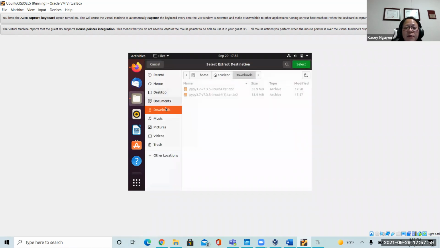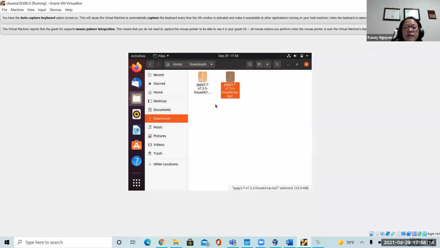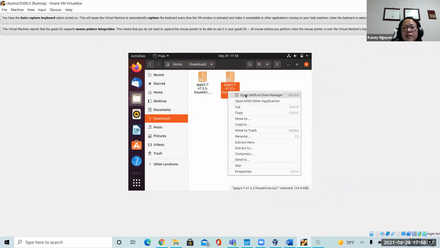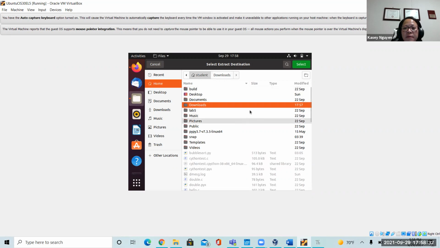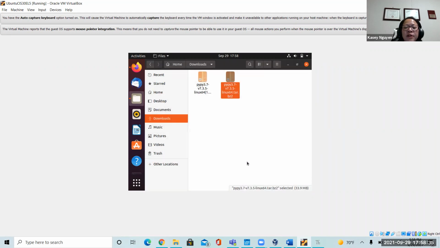And then you would go into download. See, now I have two, right? If you have two, you notice that the file name changes. So then you would go back, and you can say open with archive manager, but you can also extract. So let's say if I extract two, and then I can just put it into student, and then select, and it should put it there. Yeah, download it. All right.